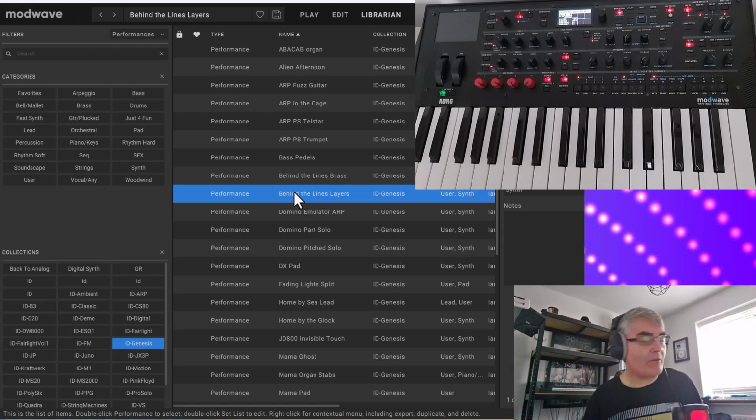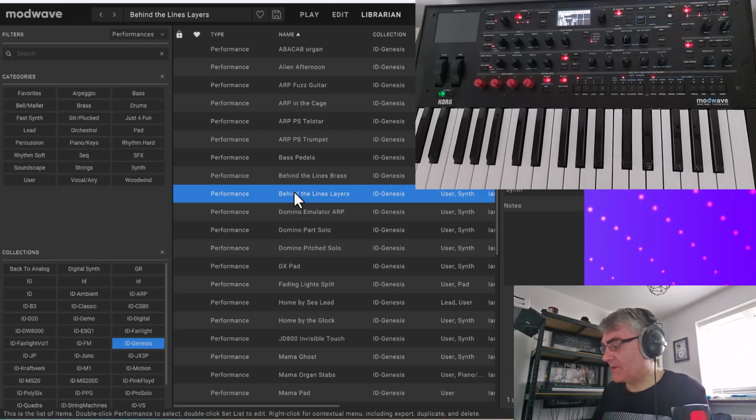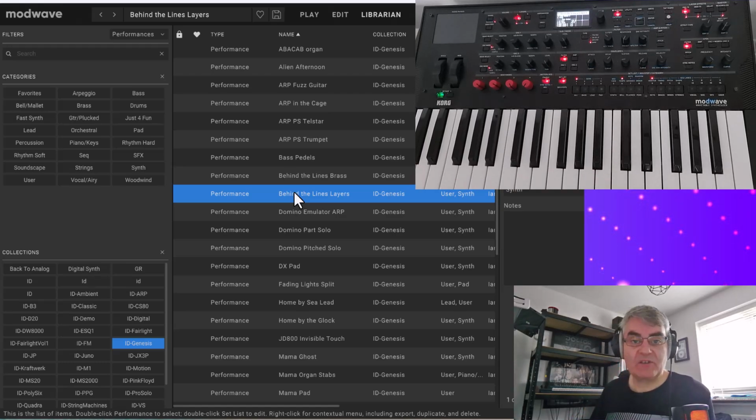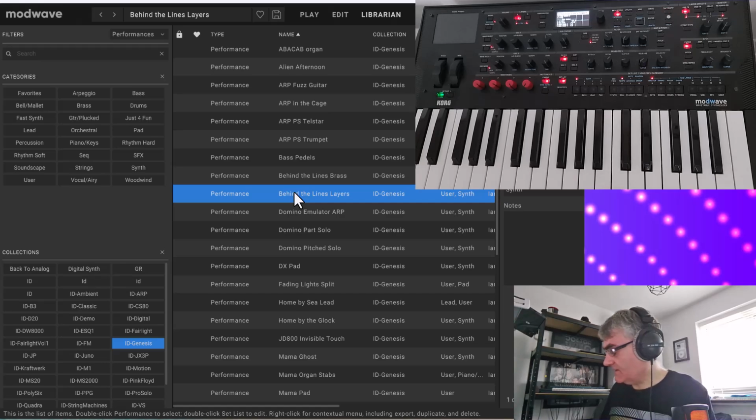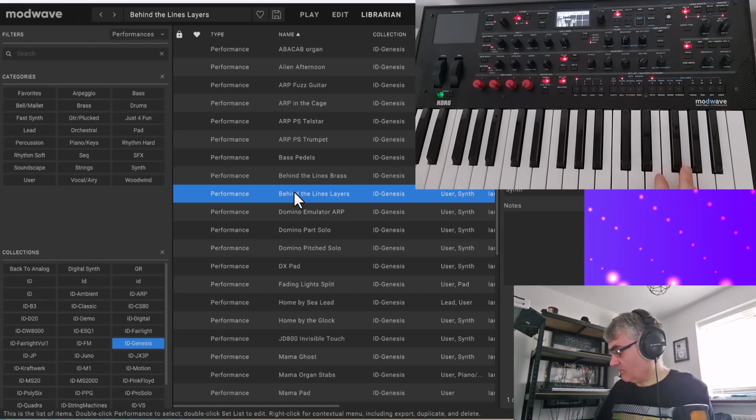And to go with that one, I've done a layered one which layers that brass sound, or a single layer of that brass sound, with a CP80, the electric piano that Tony Banks used a lot in the 70s and 80s.